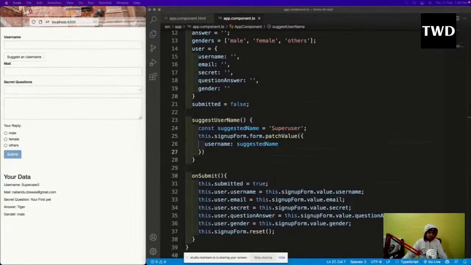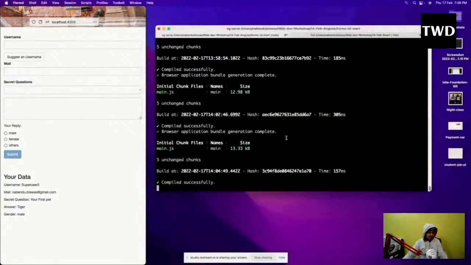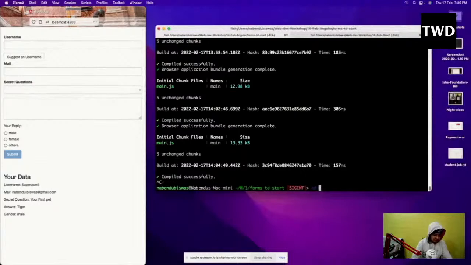So we have two types of form. One is this template driven form, and another type of form is known as a reactive form. So I am going to close it, and press Control C. You can try adding as many things as possible and try all these things.